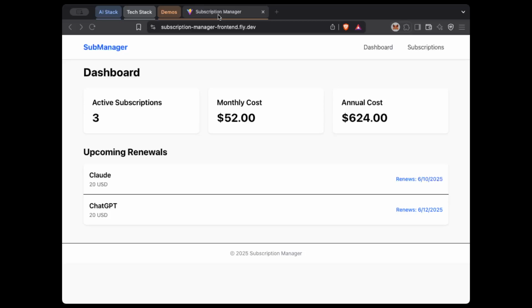I use a lot of AI tools, and when I do, I sometimes forget to cancel or renew them. So it's actually pretty good to have somewhere I can keep track of that. That's what we're going to build with Claude Code.